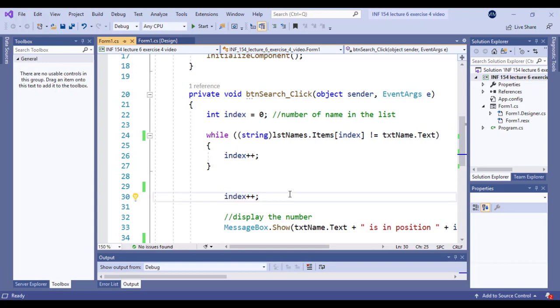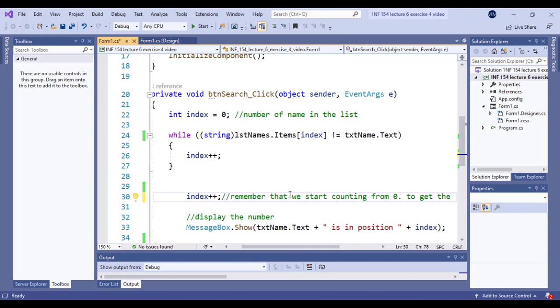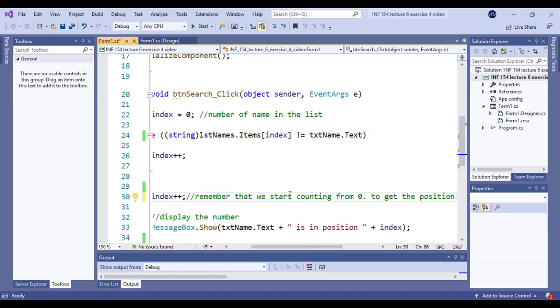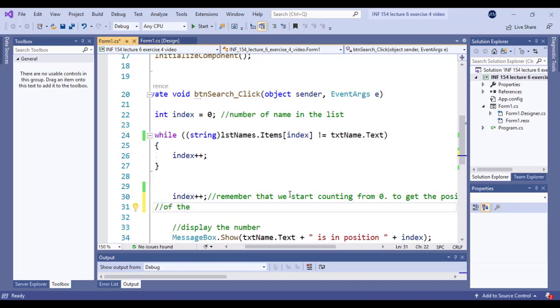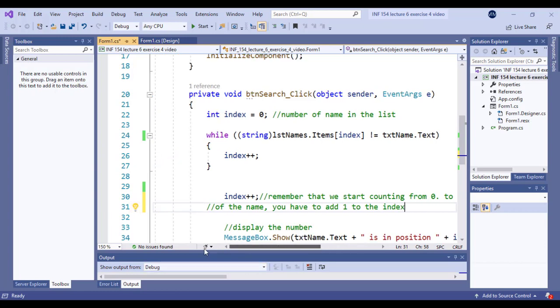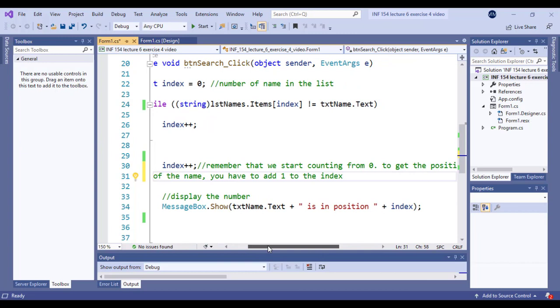The reason is, remember that we start counting from 0. To get the position of the name, you have to add 1 to the index. For example, Joe was in the second position, but it was index 1. And if you want to display its position in the list, you must add 1 to that. So what do we display? Text, name.text is in position, and there's the index.